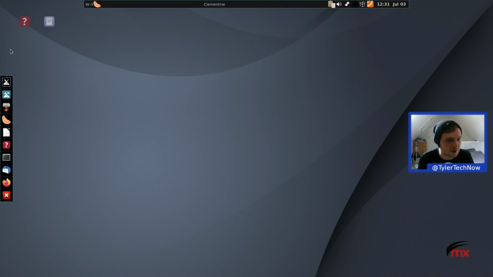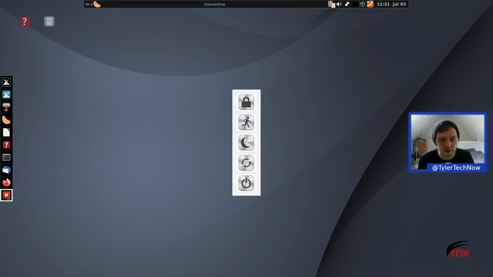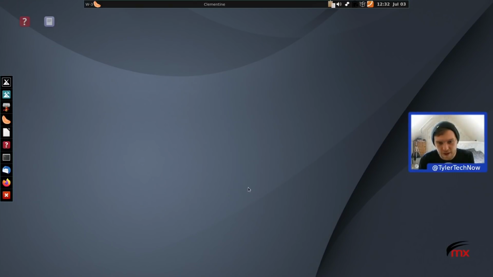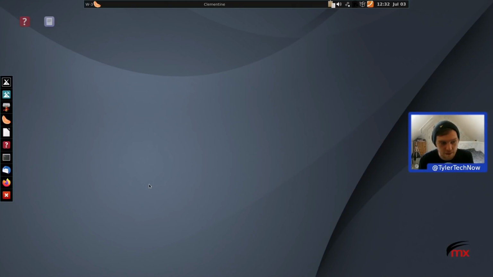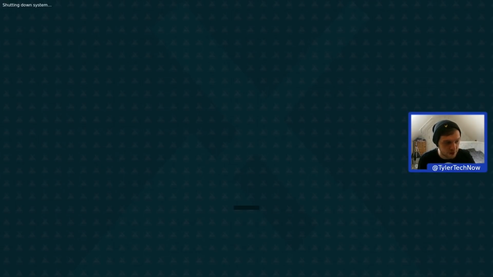Do we have any start buttons to reboot anywhere? What about this exit button? Let's see what that does. There we go. So it opened. It looks like the XFCE one. So we're going to go for this one here. Is that doing anything? Doesn't appear to be. Let's try that again. There we go. Right, I'm going to pause the video.